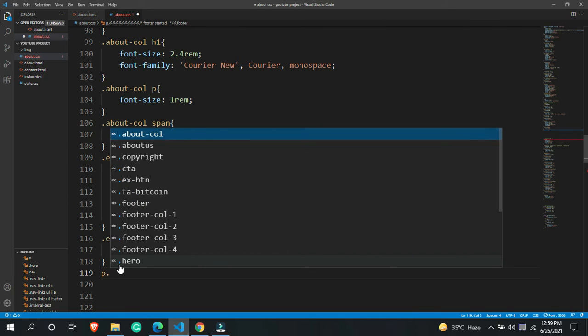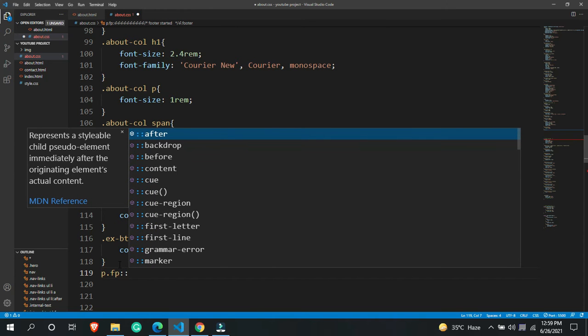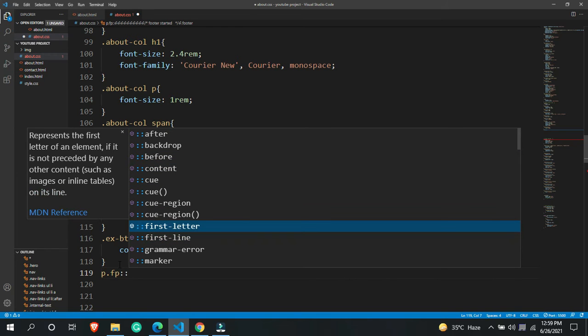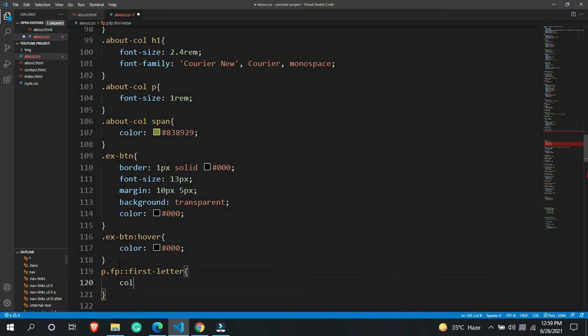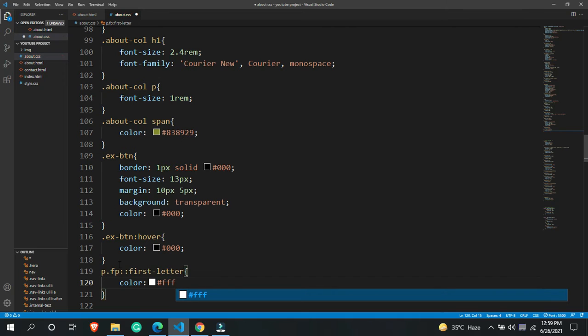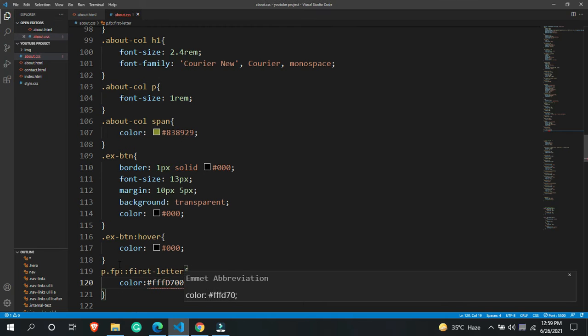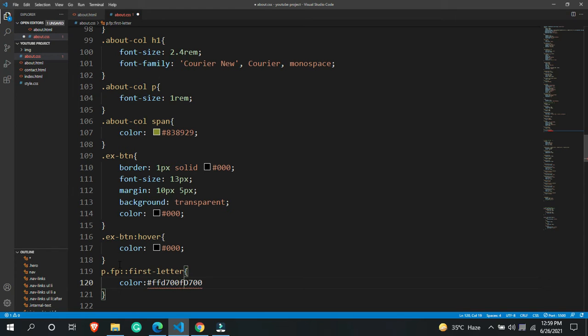In order to target your first paragraph, you just targeted it, and what I wanted to do was target the first letter. You can target the first line and letter as well. So I'm going to target the first letter, and after targeting the first letter, let's say I want to change the color. So color is going to be #FFD700. This is the color that I'm going to use.